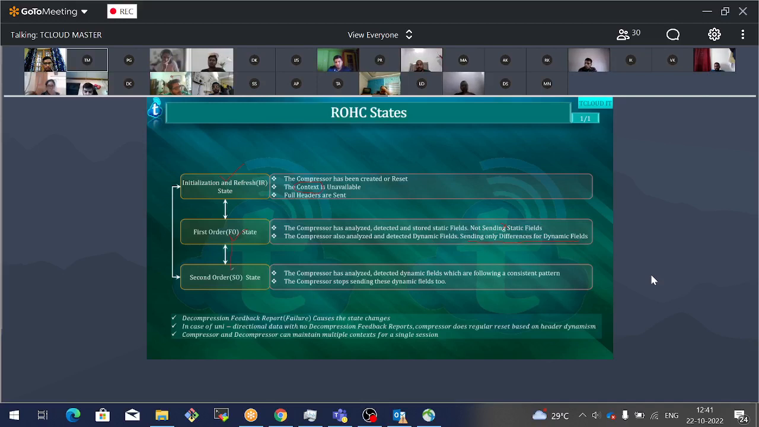But you can go one level next, to the second order state, where you begin to identify the patterns that are happening in the dynamic fields. So you can stop sending even the dynamic fields too.